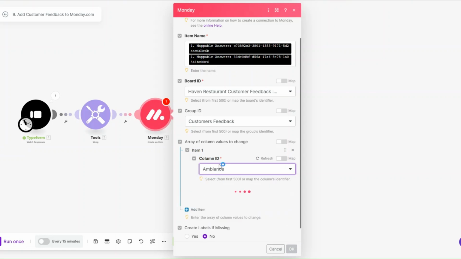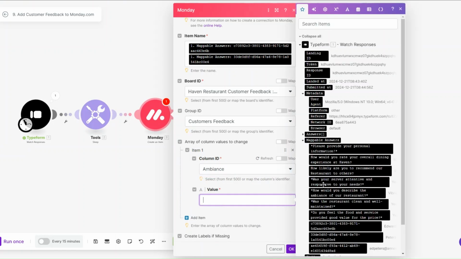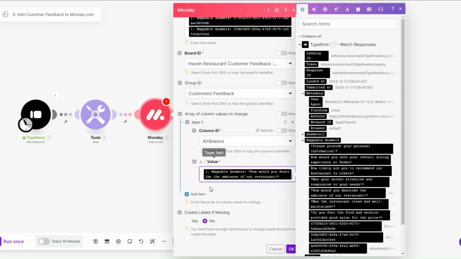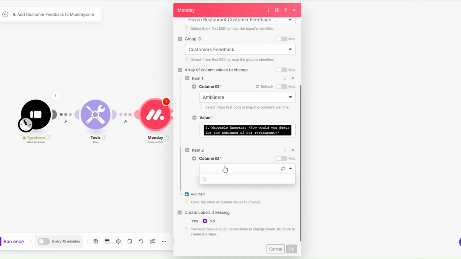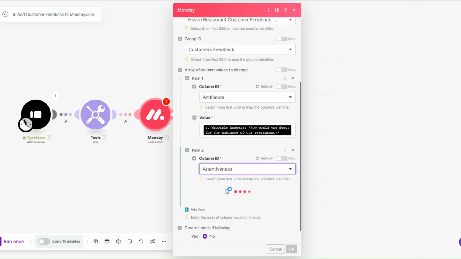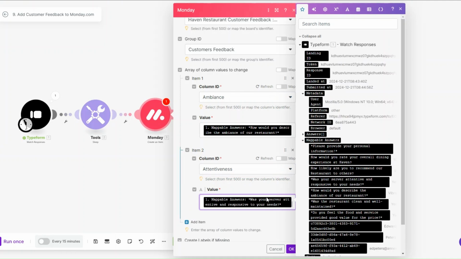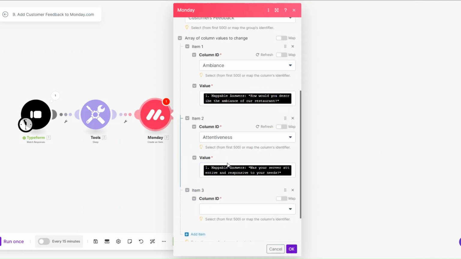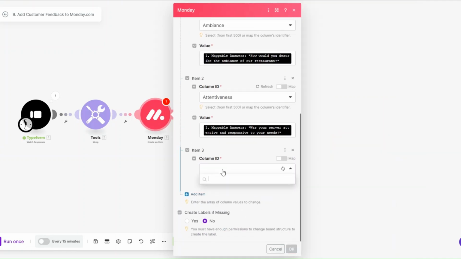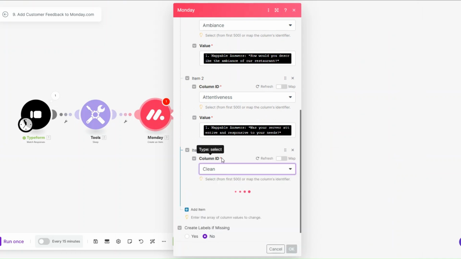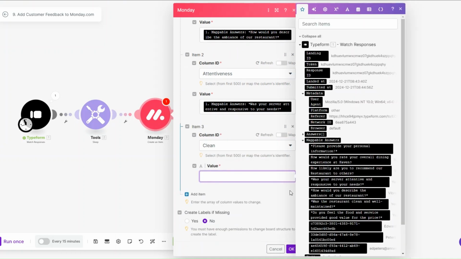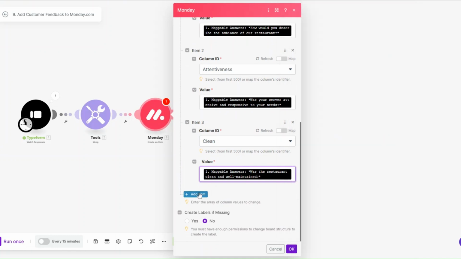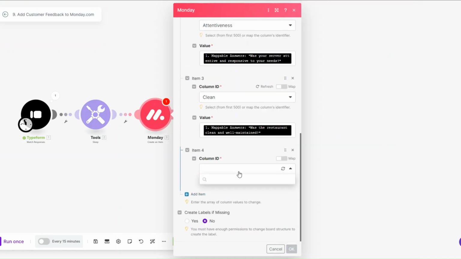I'm going to choose ambience as our column and add the value for our ambience. I'll add a new item, choose a new column. Attentiveness is our column, and add this value right here. Then I'll add a new item and choose a new column. I'm going to choose clean as the column, and then we're going to add the value right here. Then I'll add a new item, choose a new column.